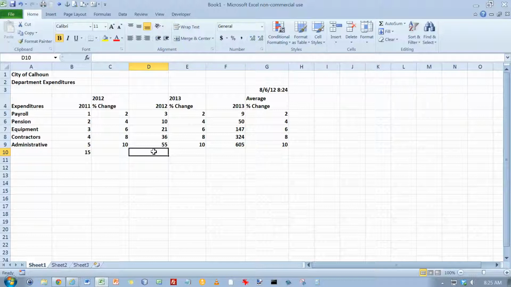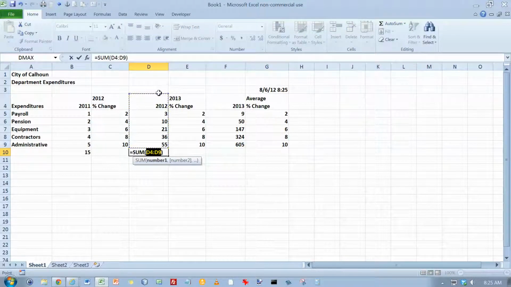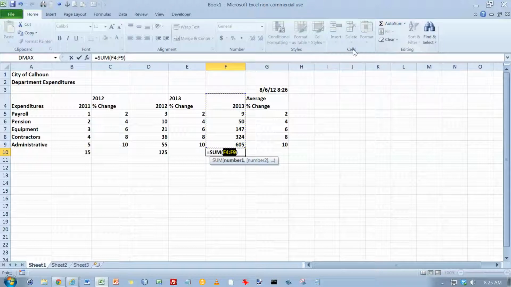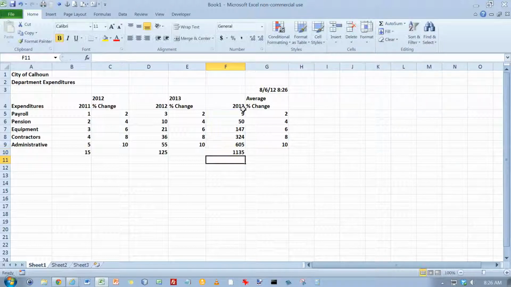And then we want to go to the bottom of column D, and we want to get the sum of all of those numbers. And again, let's drag our fill handle down, or our selection area down. And let's go to column F here and do the same thing. And don't want to include the 2013. Hit the enter key. And now we've got the sums of all of our columns. And now we want to save this.